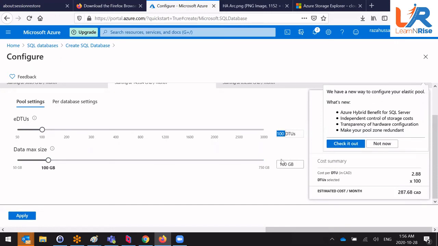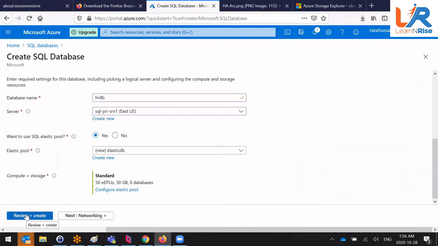I think I can change it. 100 DTU is the minimum. Okay, so this is okay. This is the minimum size, and look at the price now. 143. Okay, correct. Go ahead and say okay. Say next, networking.